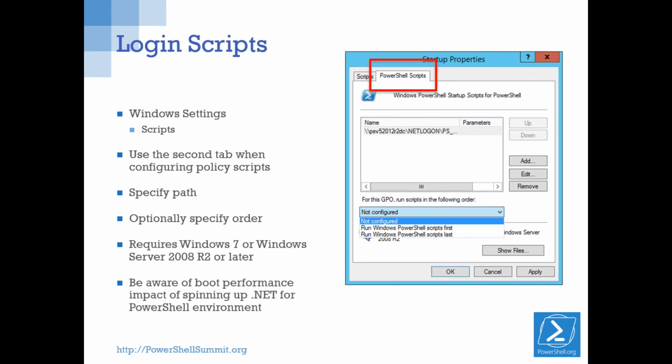So you can specify the path to the script, obviously on a share typically. You can specify the order of execution by bumping them up and down the list, and then you've got this little thing here about who gets the rock scissors paper, who's going to run first, the VB scripts or the PowerShell scripts, and you can tell them to run the Windows PowerShell scripts first or last.